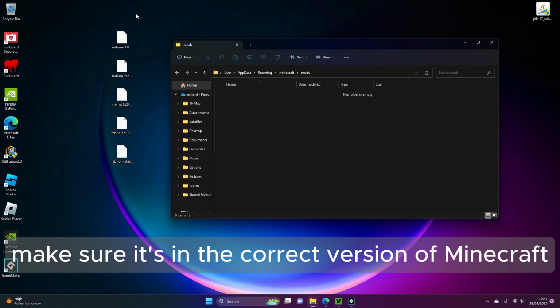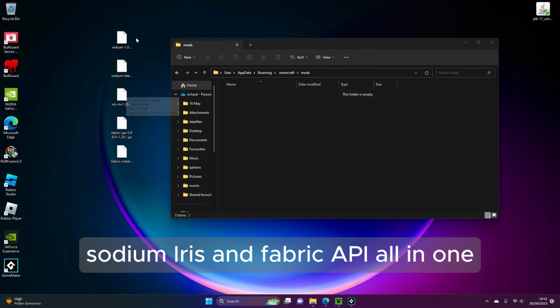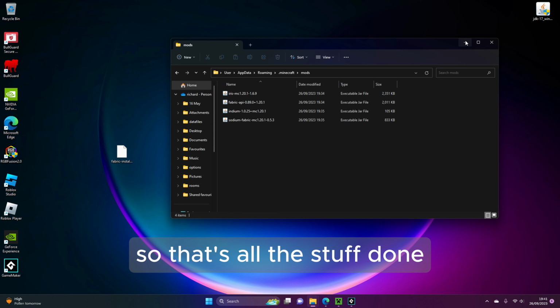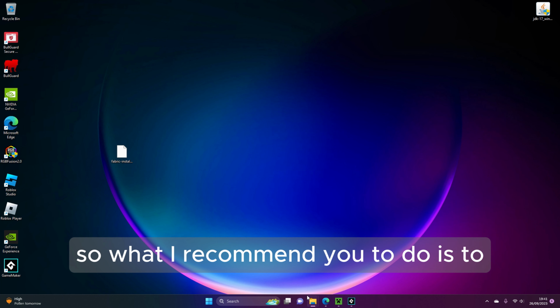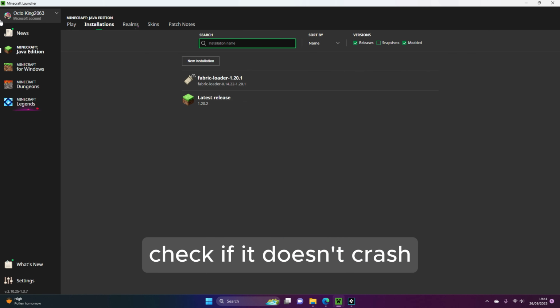Make sure it's in the correct version of Minecraft. So we need to put the Indium, Sodium, Iris and Fabric API all in one. And then now that's that done. So that's all the stuff done. So what I recommend you to do is to check if it doesn't crash.